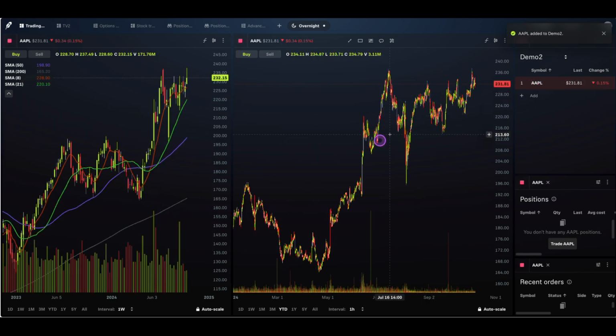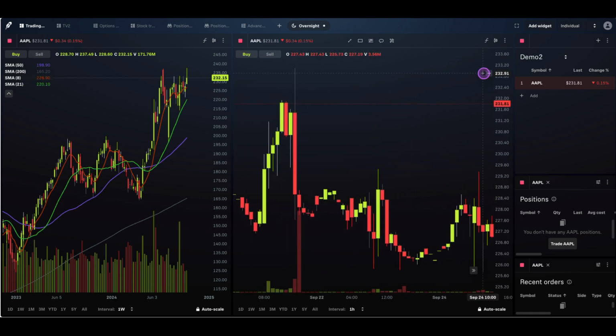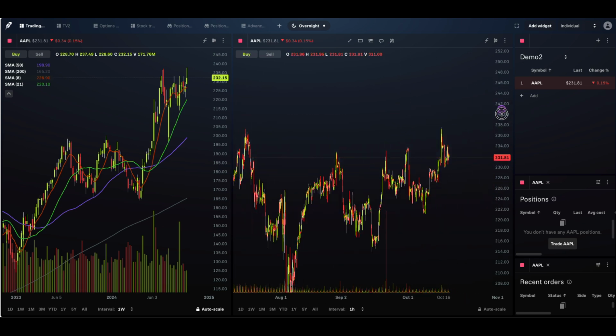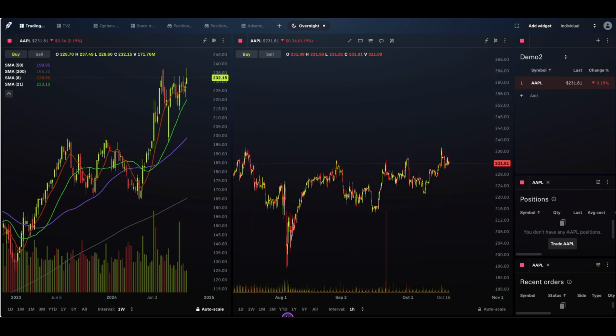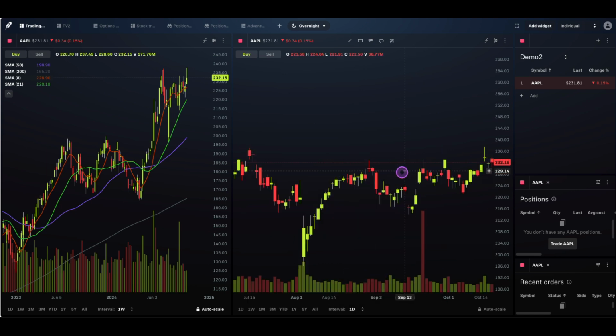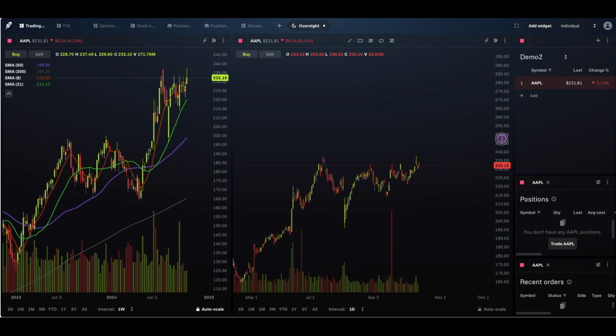Now, let's say I wanted to trade Apple, right? If I wanted to buy Apple, let's chart this up real quickly. Let's do a little support and resistance on this chart. Let's change the interval back to a day. All right, scroll out, bring it up.